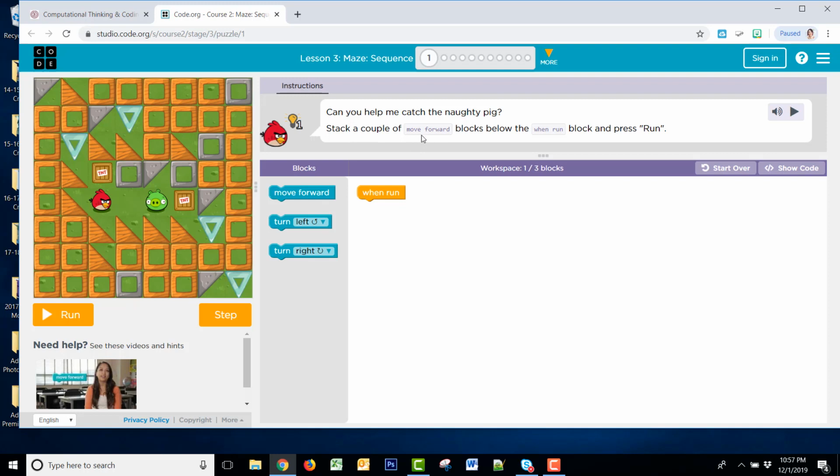So we're going to stack a couple of move forward blocks below the when run, and they're going to lock into place. So as you recall, whenever you move your Angry Bird, he only moves one block at a time. So each one of these blocks represents him moving one block. So he will move in the direction of whatever he's facing. So we don't have to do any turns on this one. So to move him forward to the pig, how many blocks am I going to need? Right, we're going to need 2. So I'm going to click move forward and drag it and drop it under when run, and then a second move forward, and then I'm going to hit run.